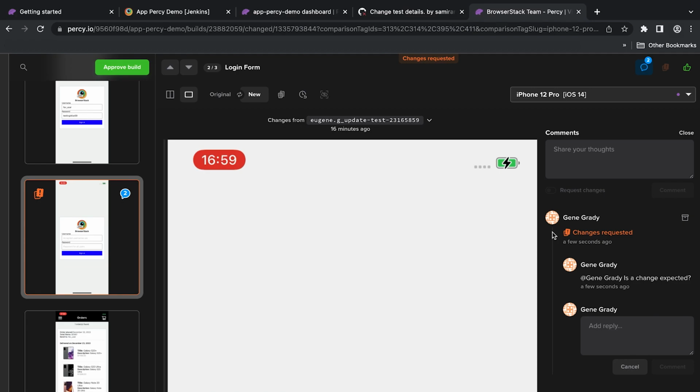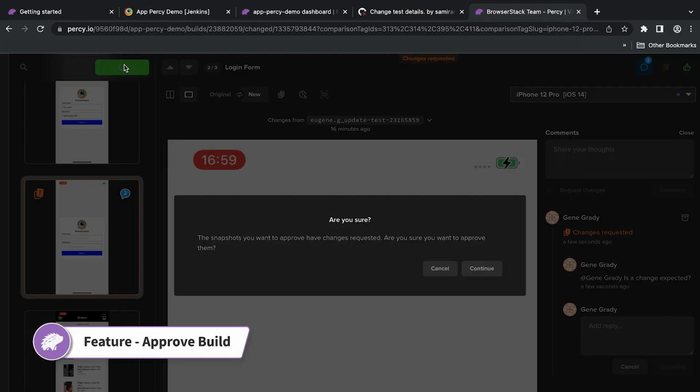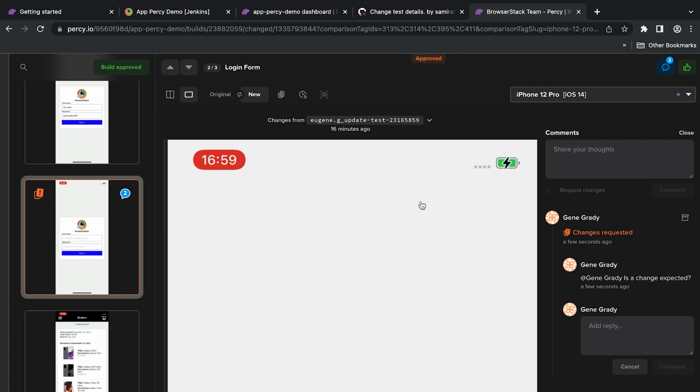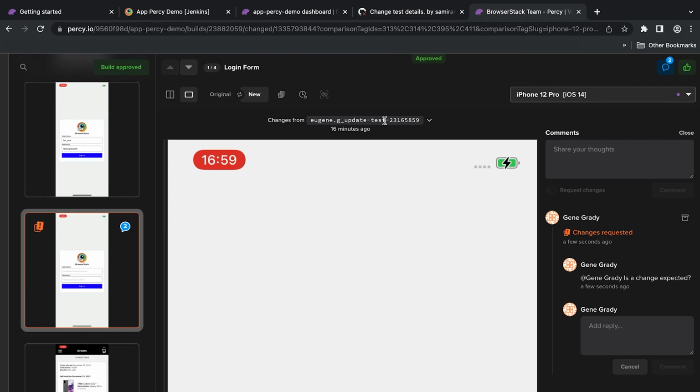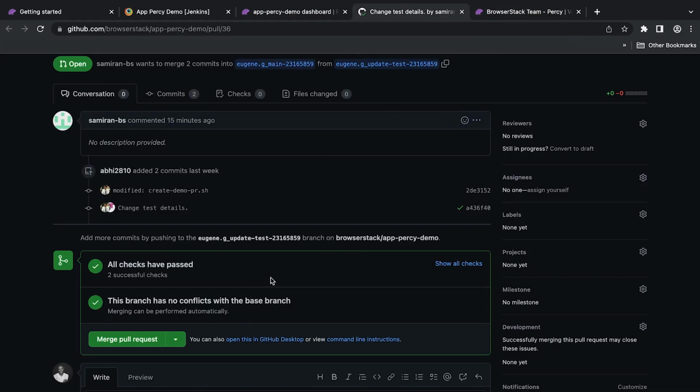Now, once we do that, Percy will send them an email so they can land on the screenshot and collaborate with you. And if you want to approve all the screenshots of the build, you can just do that by clicking the Approve Build button here. When we go back to our pull requests, we'll see that all of the checks, including the Percy one, have passed since we just approved the build.